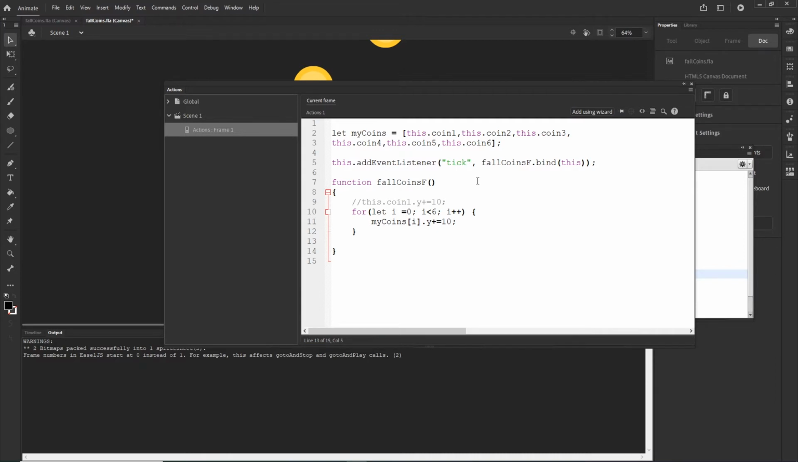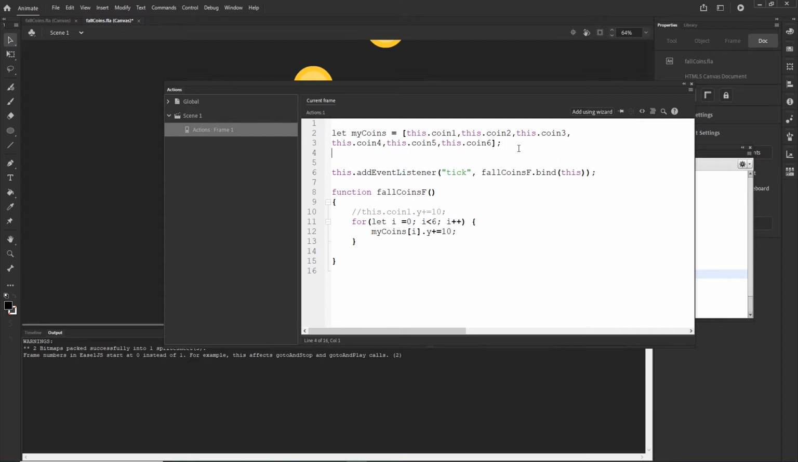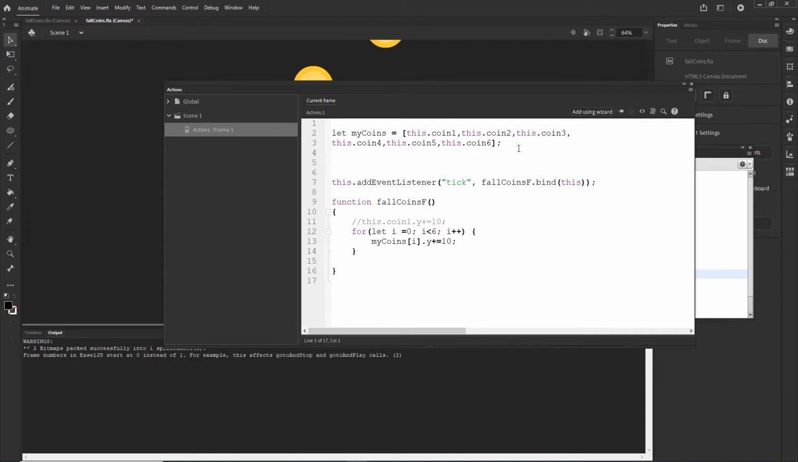Okay, so right now what we can do is we can set the positions of these coins because we positioned them manually in Adobe Animate, but later on when we want to reset the game, we will have to position them. And there is an easier and a more complex way, and I just want to show you right now the easier way. So I will just type function coinsReset, for example.